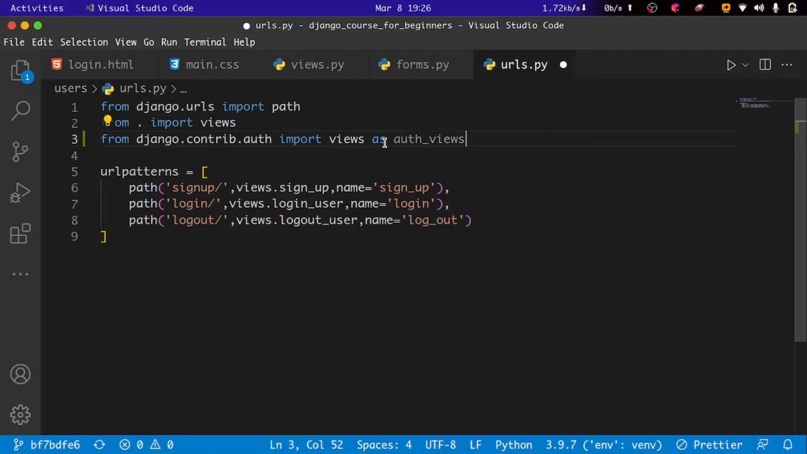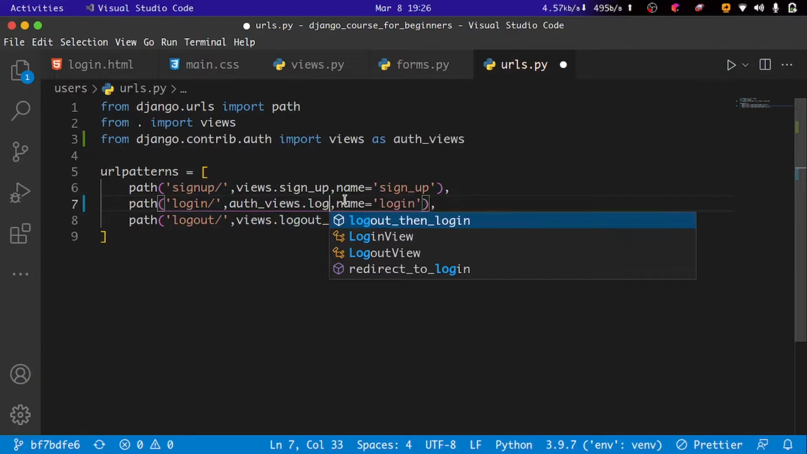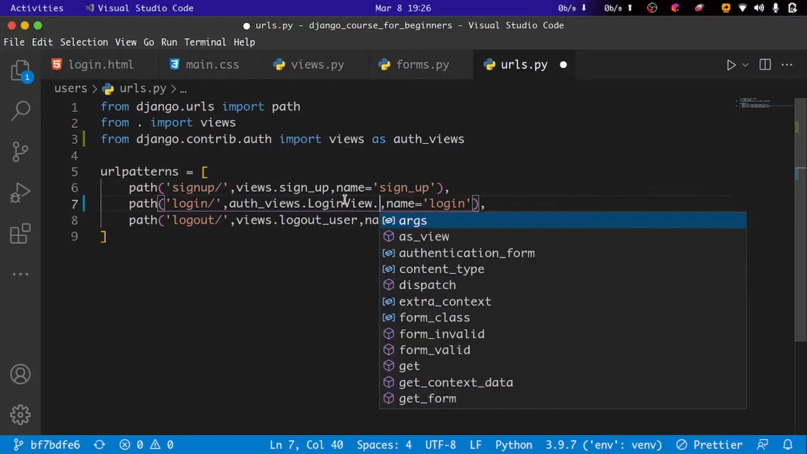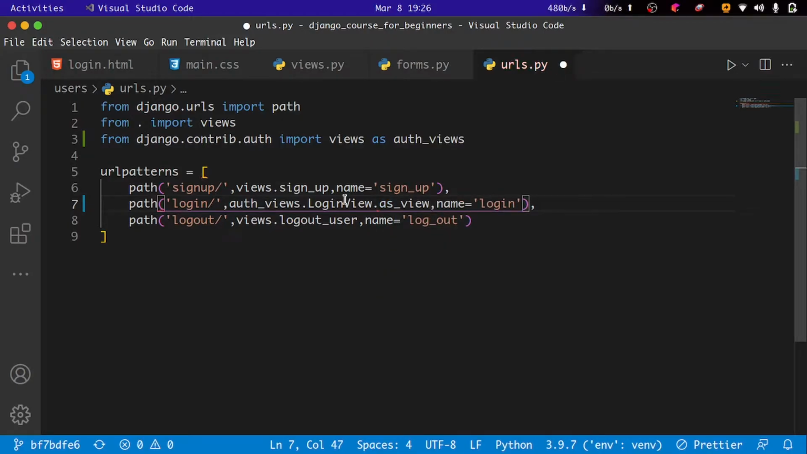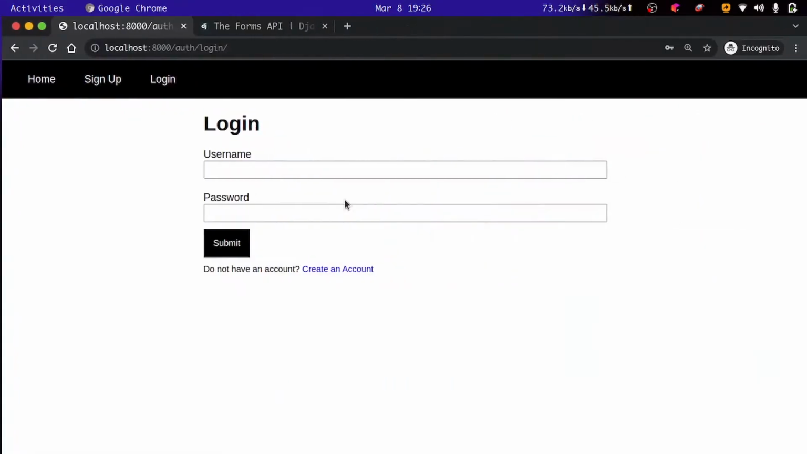And right after importing our authentication views, I'm simply going to change the view functions of our login as well as our logout function. So I'm just going to come right in here, and then I'll remove our views.login user, and I'll replace it with auth views. This will be login view, but since this is a class-based view, we shall make it a view by calling the as view function.